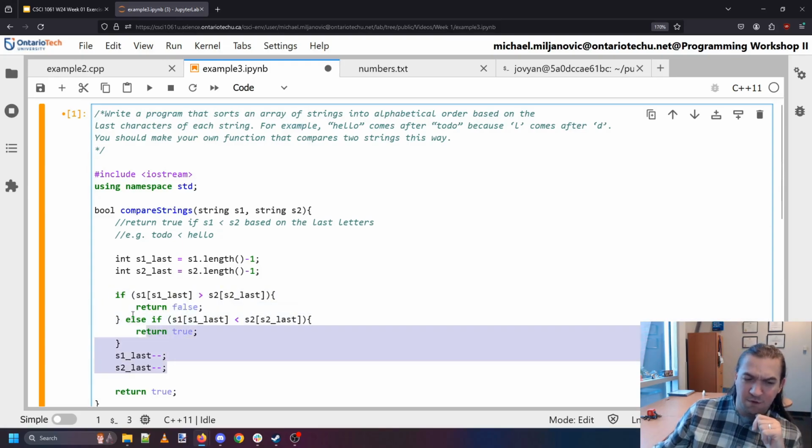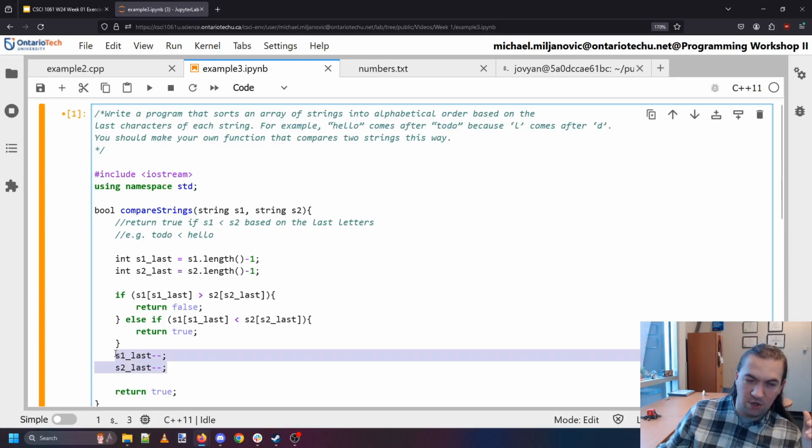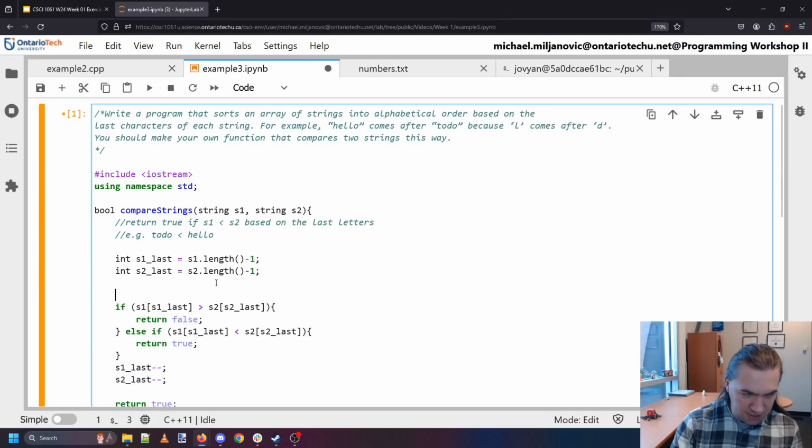So, okay, well, if I want to do this over and over and over again, I probably should use a loop. I don't know if I want to use a for loop, though, because it's not quite clear to me which of these is going to run out of letters first. For instance, if I'm looking at hello and to-do, well, to-do will run out of letters before hello does. So I want to make sure that I stop when one of them hits a negative number. So here's what we'll do: we will say while s1Last is greater than or equal to 0, and s2Last is greater than or equal to 0.